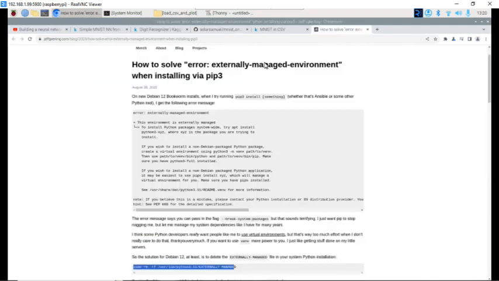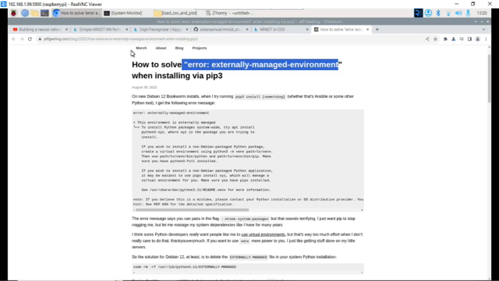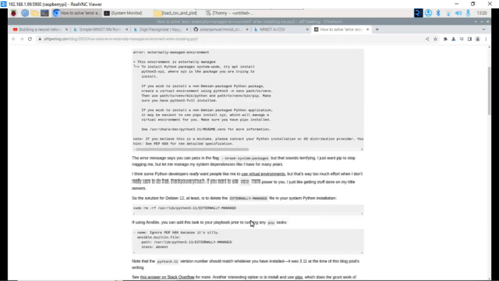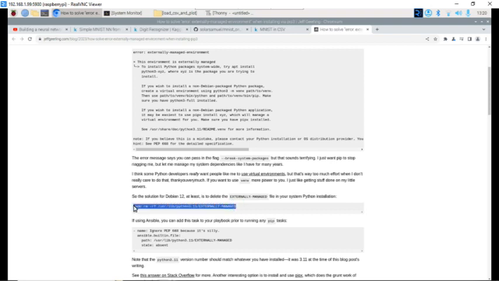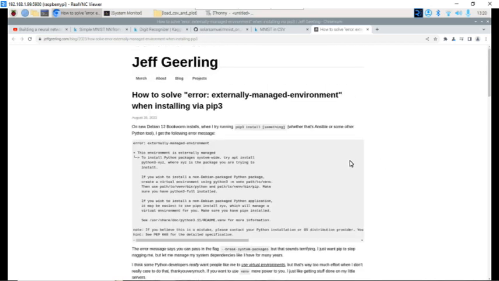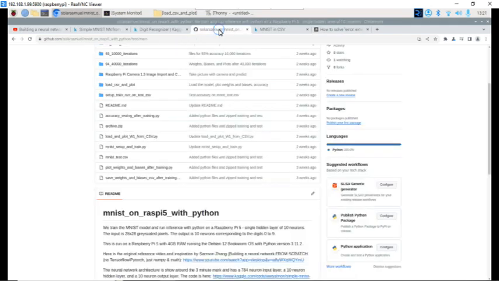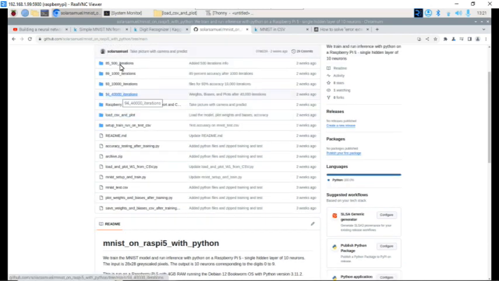For example, one error I ran into initially was this externally managed environment error, and Jeff Geerling on his website has a solution where you enter this one line here into your terminal, and this actually solved the issue for me. So I think this is a good start, and you can start from scratch and train it yourself, or you can even use these weights and biases here and load it from there. Save yourself some time, or like I said, you can challenge yourself and see if you can train the weights and biases quicker with Python. That'd be really interesting.